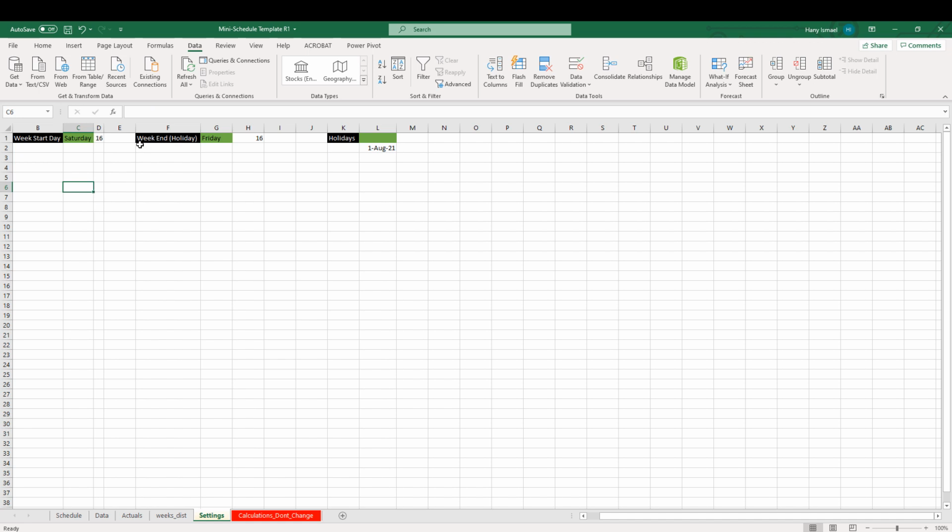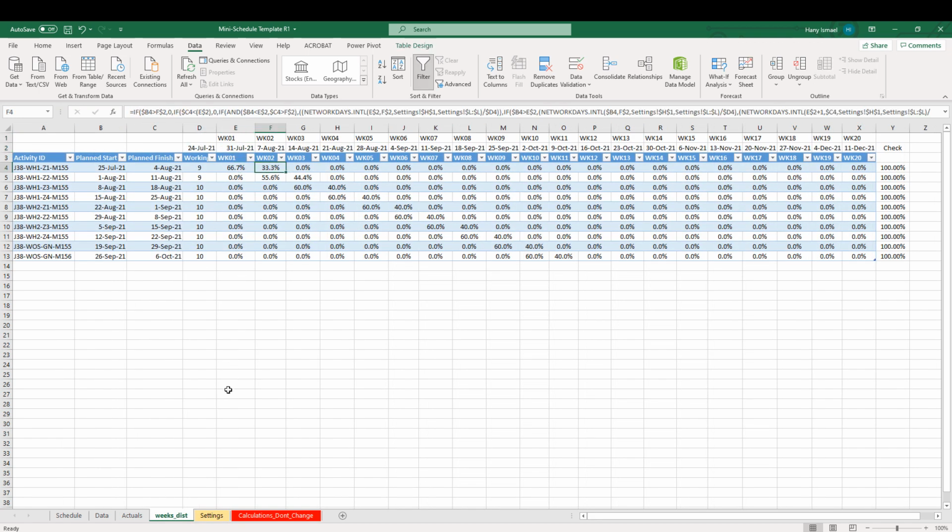Here also, we can define the weekend holiday. Let's say that you are not working on Friday, you will choose Friday from here. If you are not working on Saturday, you put it here, or Friday and Saturday, you can put both here. So here we are not working Friday, and here you can put the holidays. Why do we need this one? In order to accurately calculate the weightage for each week.